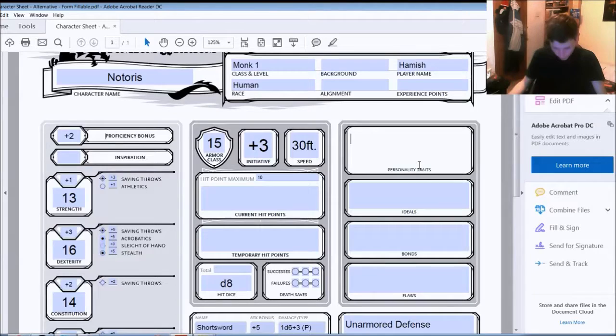Personality traits. So you get another 8 choices. Number 1, I've been isolated for so long that I can rarely speak, preferring gestures and the occasional grunt. Sounds like me every morning.